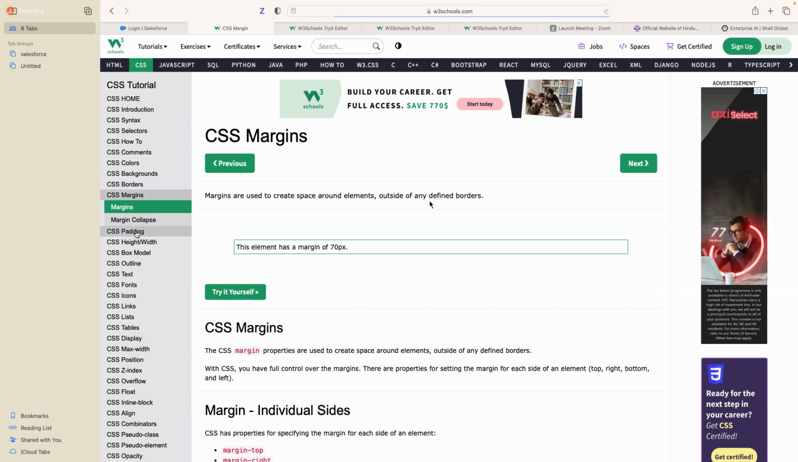Padding, I will tell. What is the difference between margin and padding? Okay, some people might get confused. So all of you complete till margin. Very simple, very easy, self-explanatory. Padding, I will explain. What is the difference between margin and padding? I will show you.